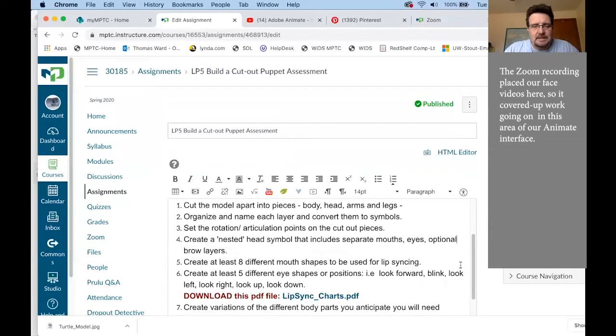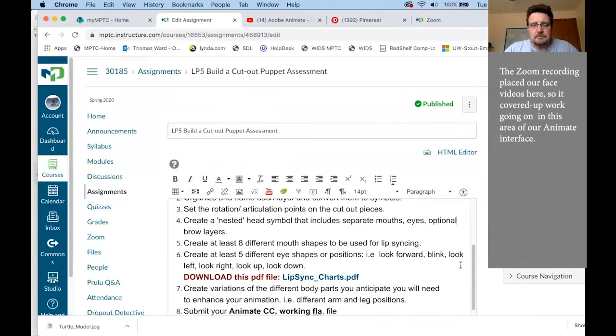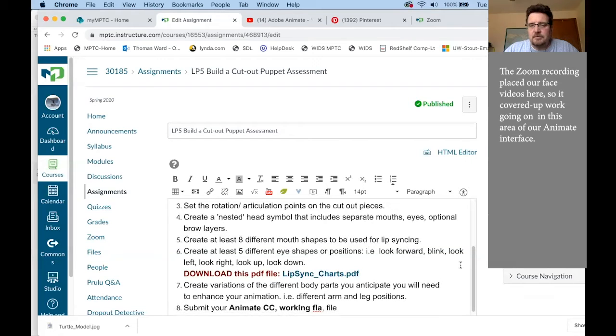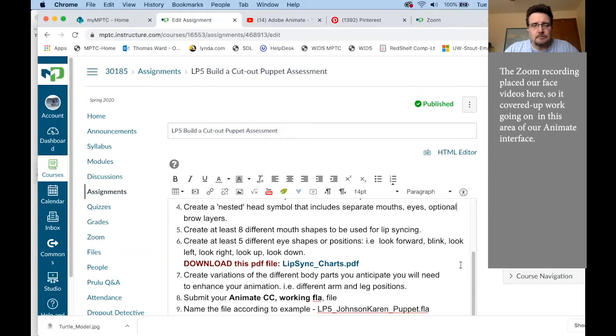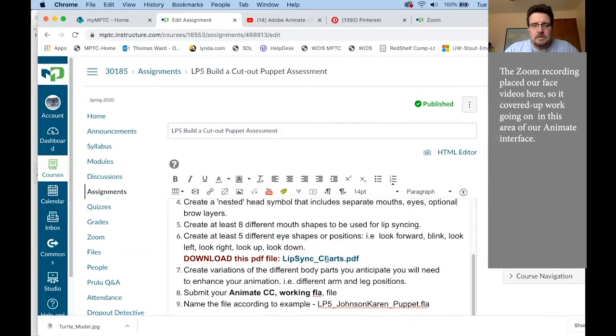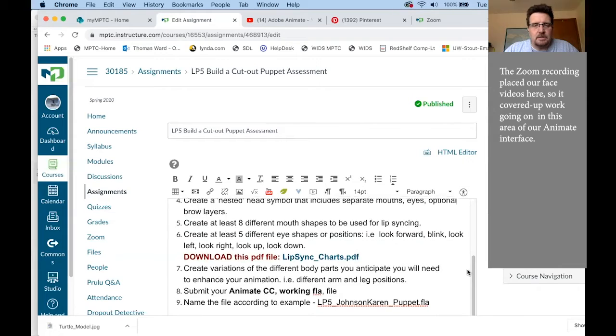Create at least 8 different mouth shapes. It does say 5 different eye shapes: blink, look forward, look up, look right, look down. Here's the lip sync chart again that we looked at earlier.